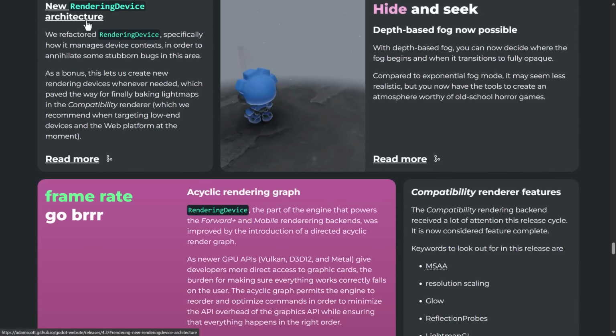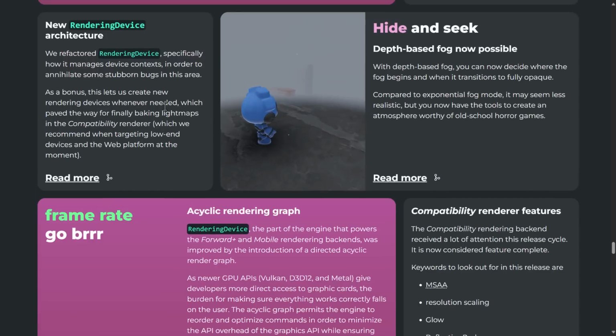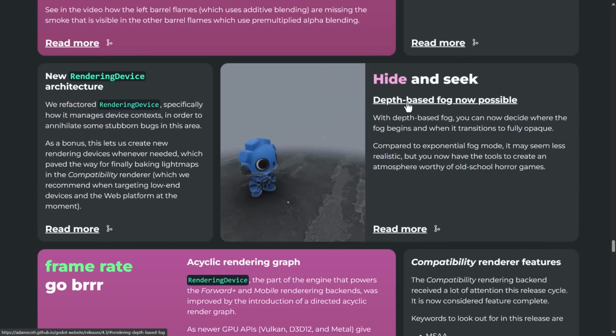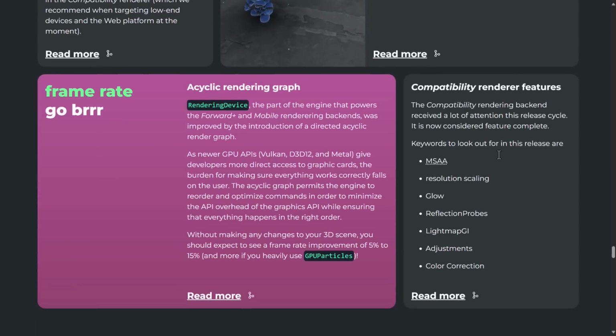New rendering device architecture. They refactored RenderingDevice, specifically how it manages device context, in order to annihilate some bugs. As a bonus, it lets you create rendering devices whenever needed, which paved the way for finally baking lightmaps in the compatibility renderer. So kind of behind the scenes stuff there. Depth-based fog is now possible.